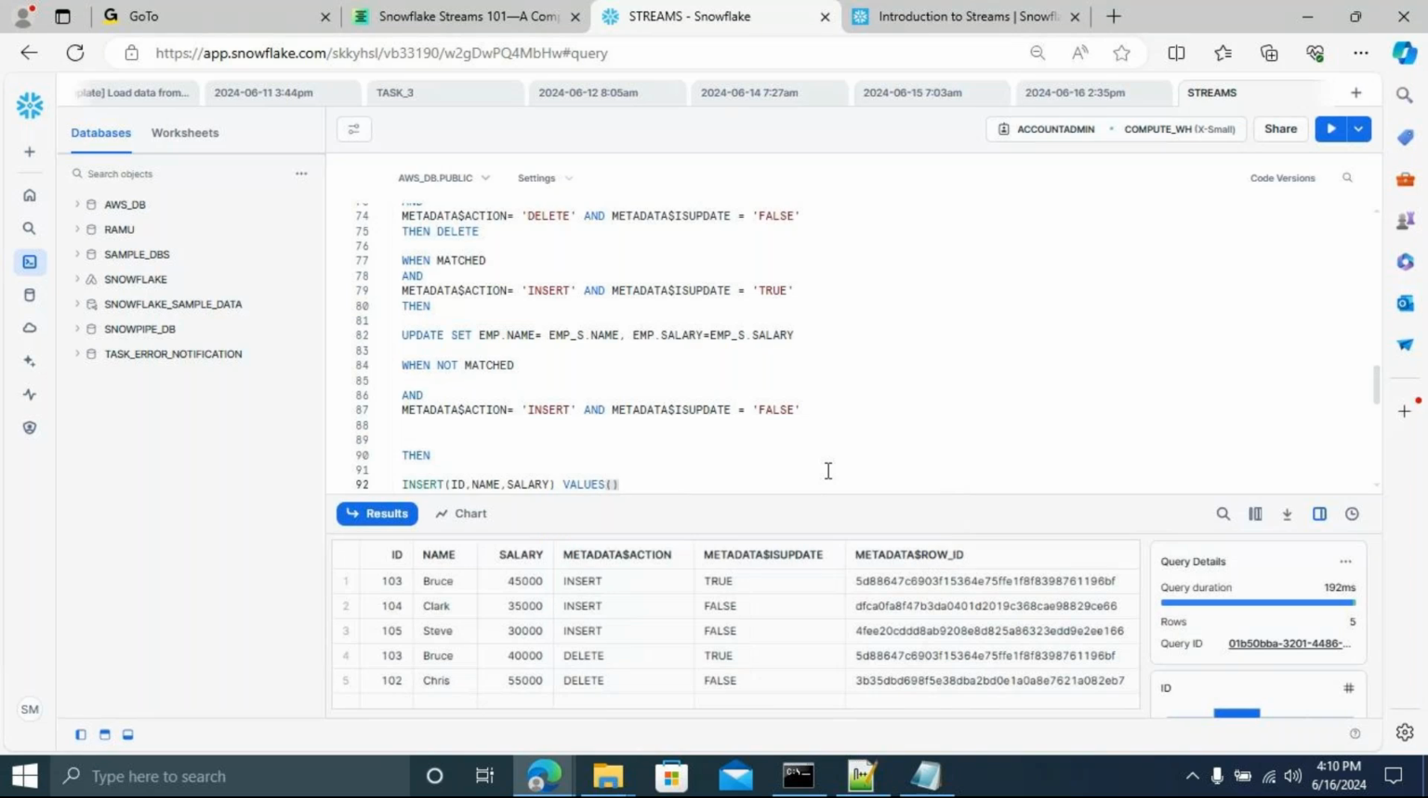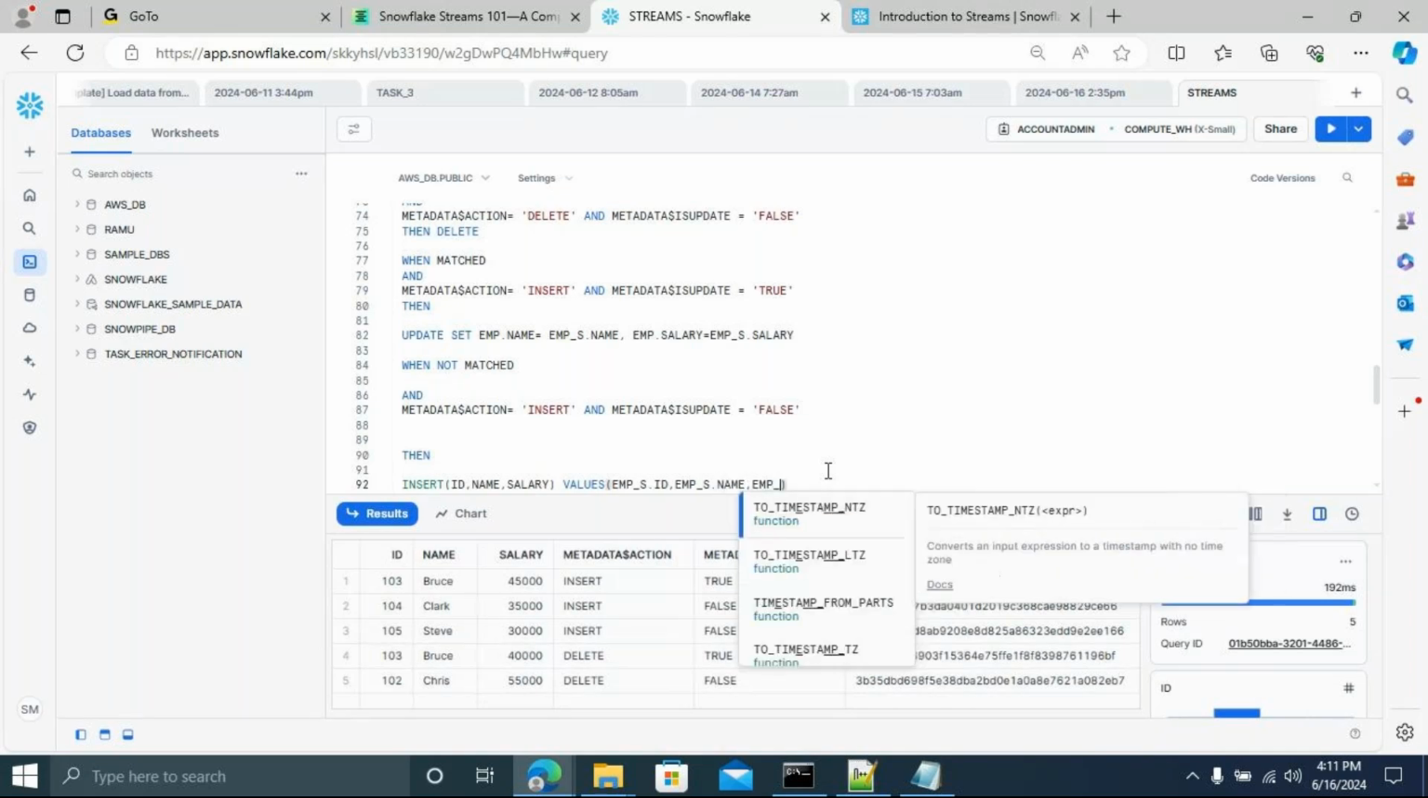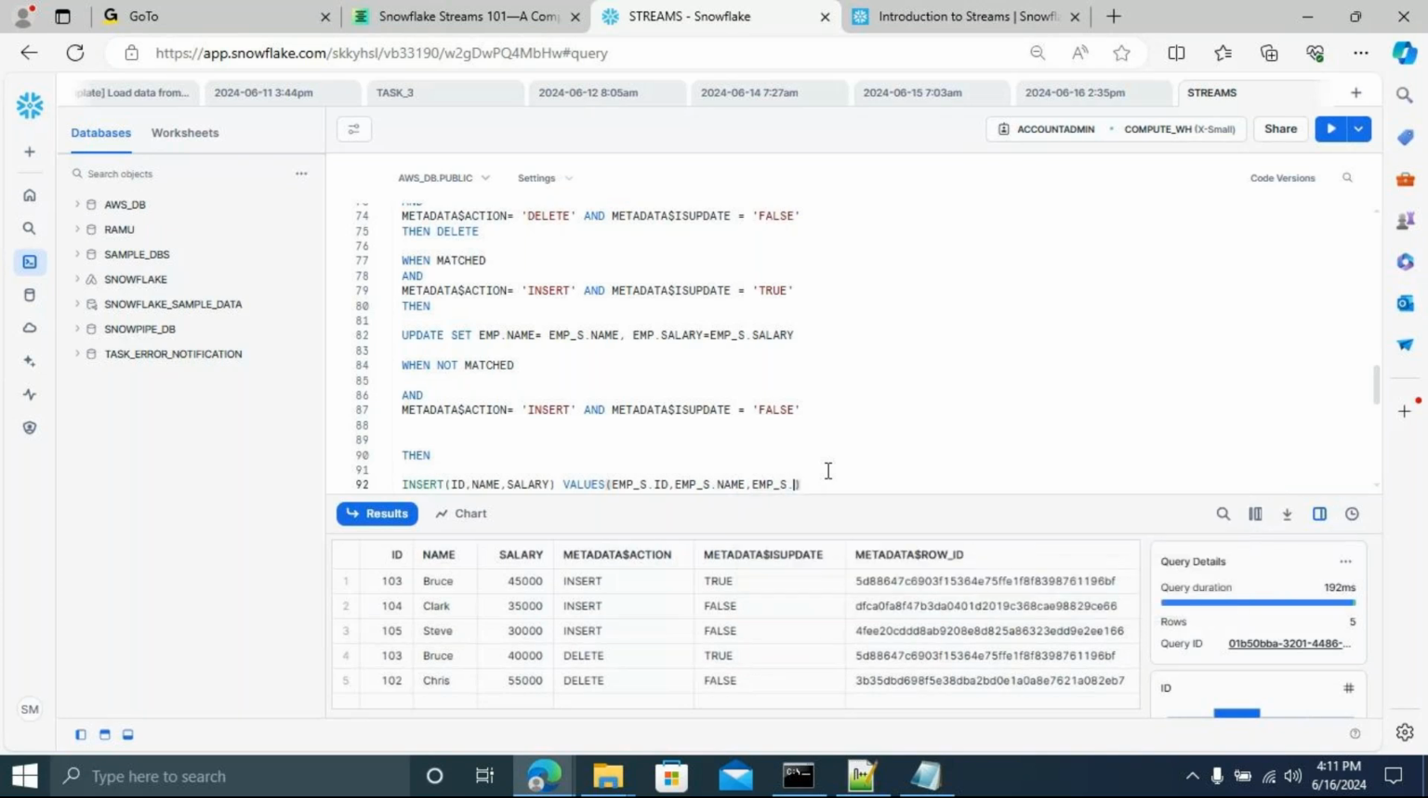Values are going to be placed. What values do I have to place? Very simple, they come from the CDC table. CDC means the streams table. I have to put the values: emp underscore s dot ID, emp underscore s dot name, and then emp underscore s dot salary.